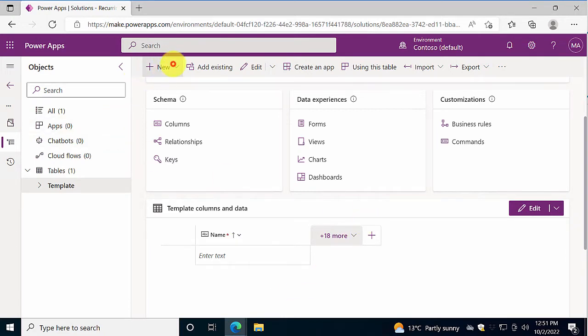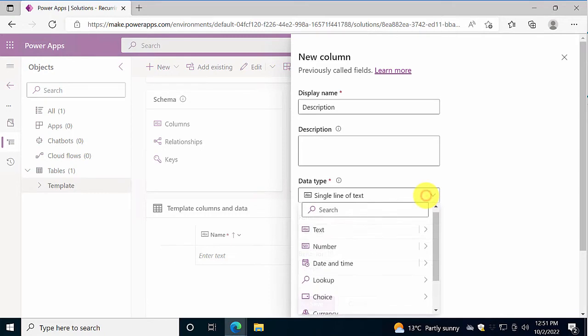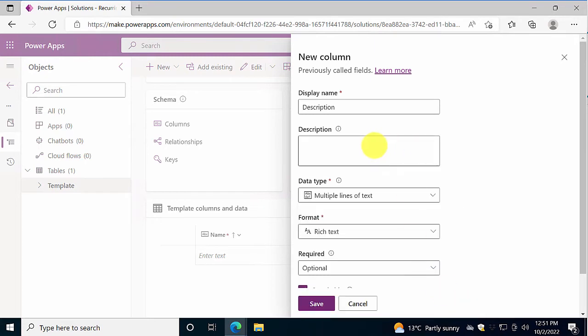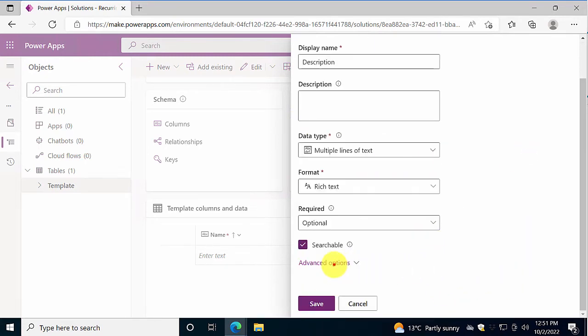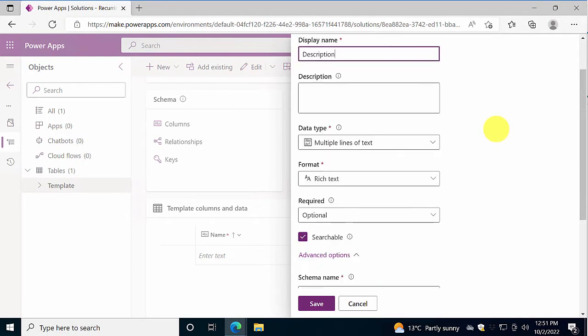So the next column that we're going to create is the description column. So I'm just going to create a new column here. And this is, of course, the description. And that's going to be multiple lines of text. And then we're going to have rich text because you might want to include links and stuff in there, so that's useful. And under advanced options, we're going to make it sortable also, so I can see which ones have a description, which ones not. So that's good.